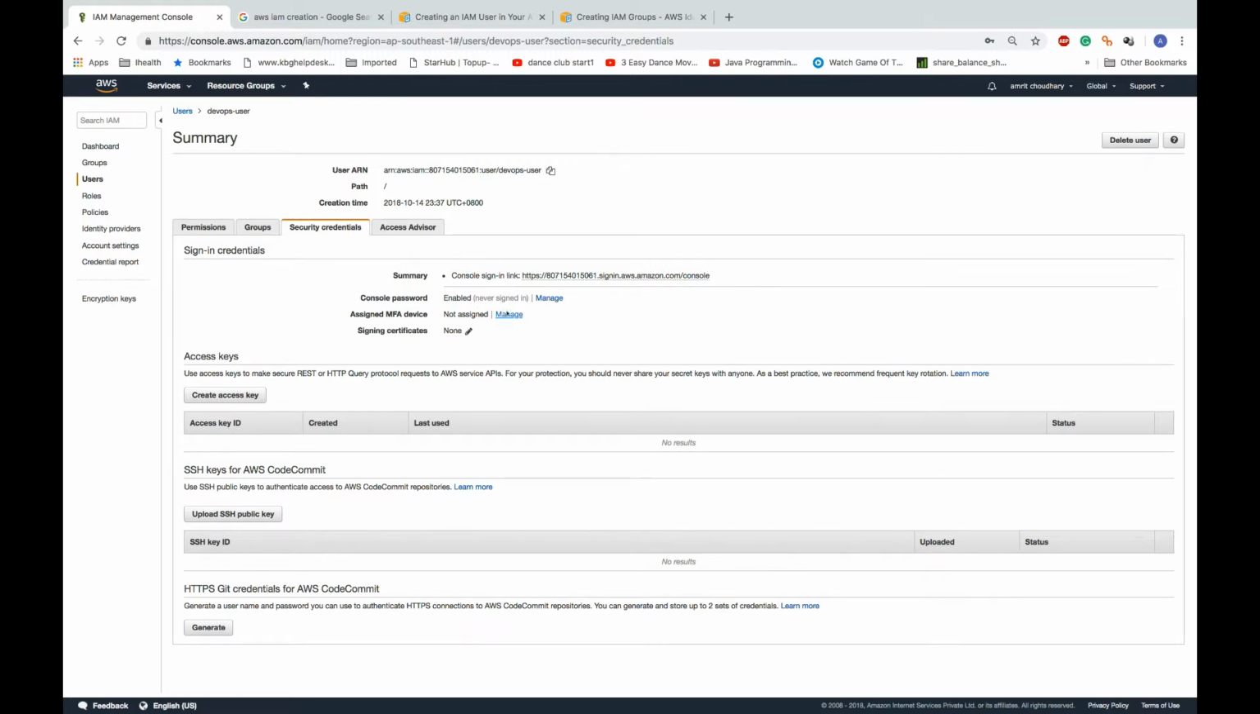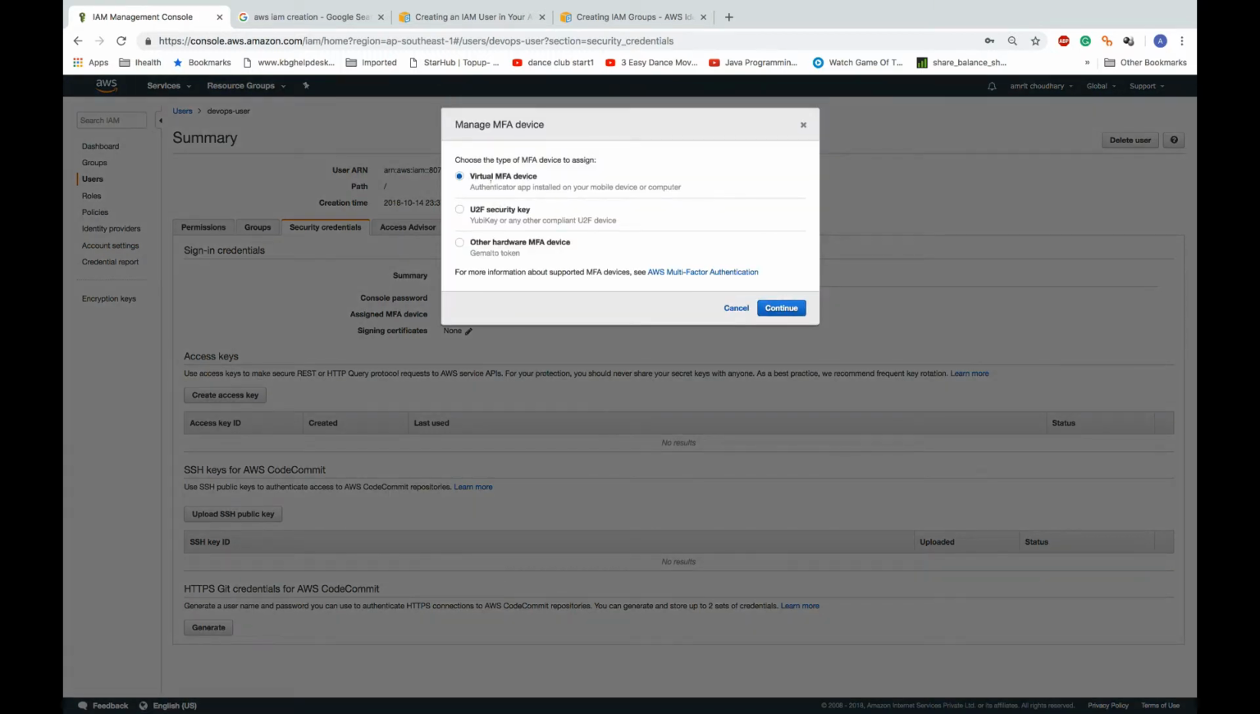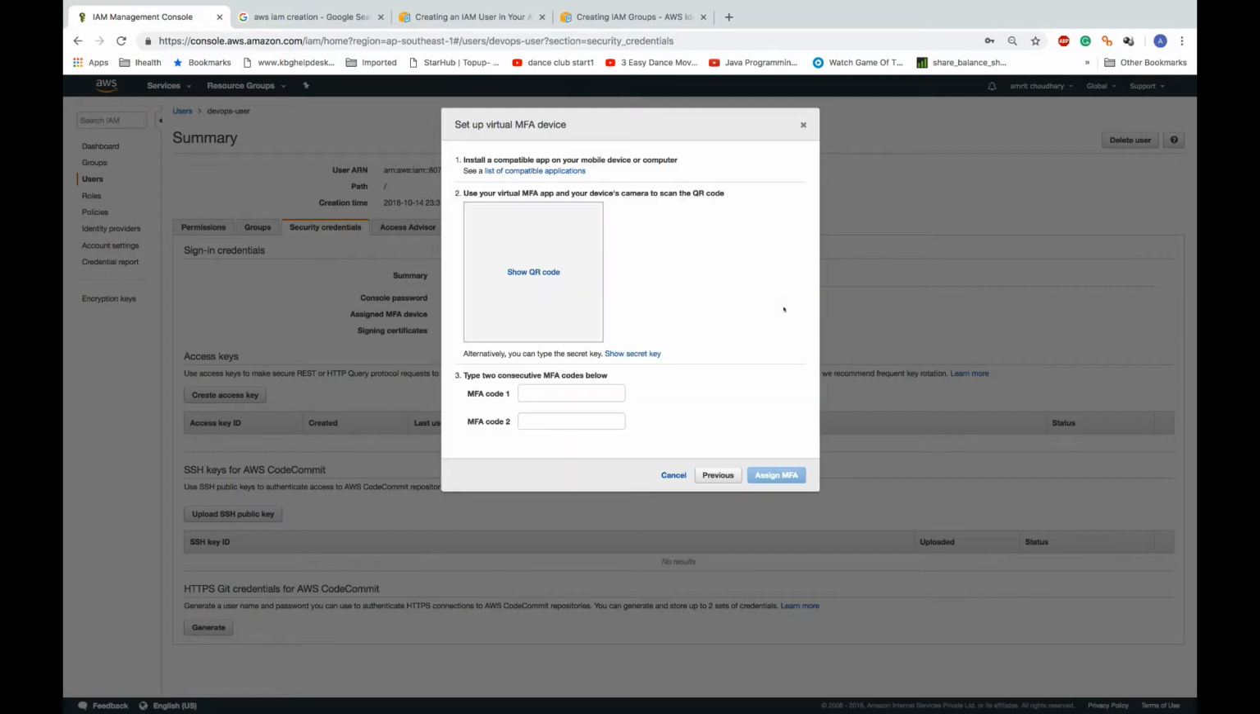See here, assign MFA device. I'll just use manage virtual. We will be using a virtual MFA device for generating the token key. MFA stands for multi-factor authentication, if you don't know. Let's continue, and here it will show the QR code. You just need to scan the QR code using your Google Authenticator. It will generate a code which you need to enter here. Again, you'll get one more code.